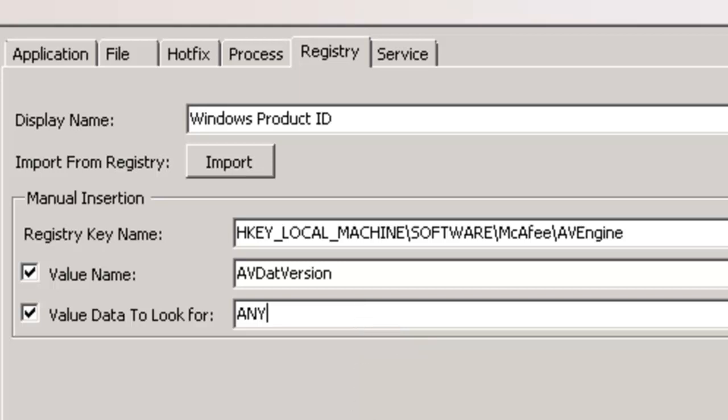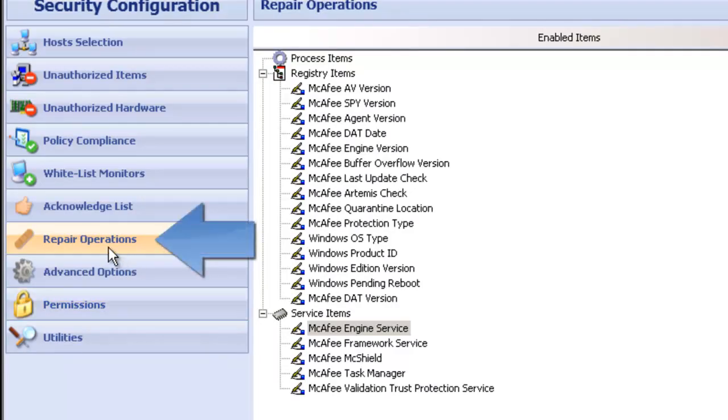Here as well, if I go ahead and minimize this, I can bring up the security configuration. And what we can do here, I'm on the repair options. If we find one of the services turned off, we have the ability to go ahead and repair the service from being disabled, and put it back on as being part of our policy compliance.